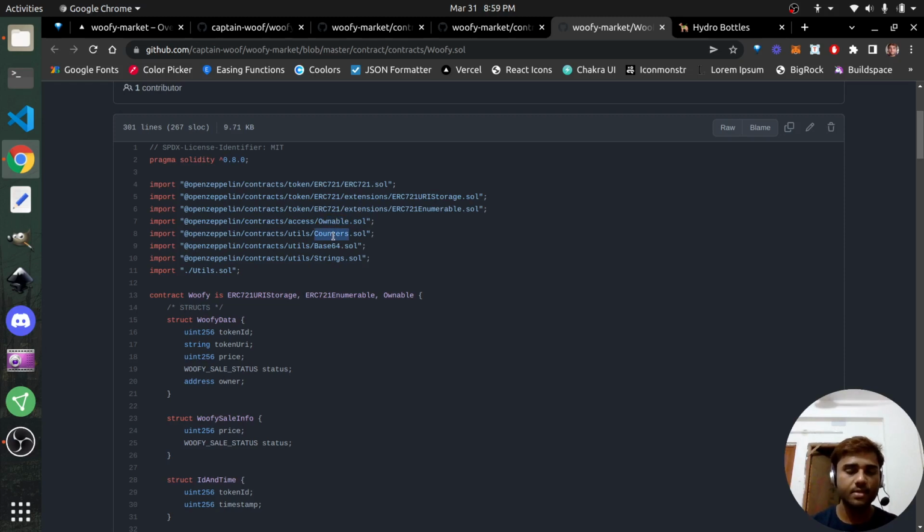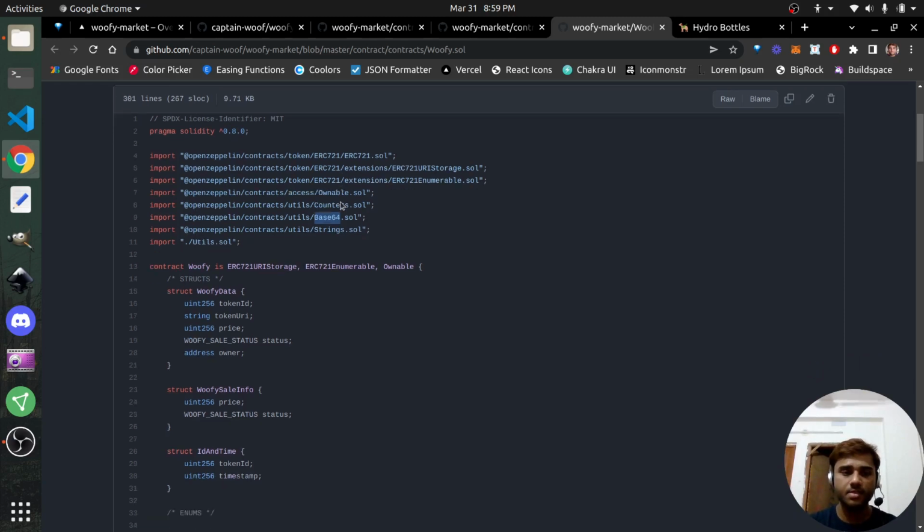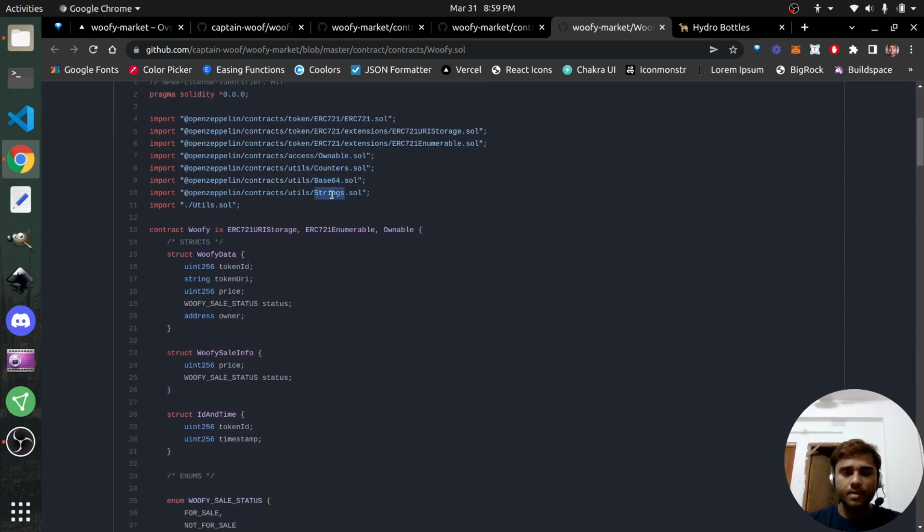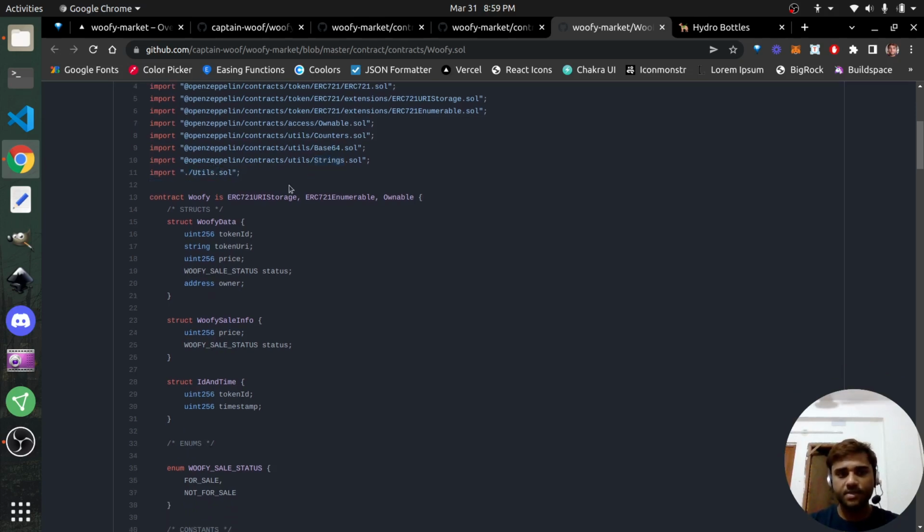Counters for the token ID, because every token ID has to be unique. Base64, and that's because all the metadata that I'm storing, I'm not storing on IPFS. I am encoding them in a base64 format and directly storing them on the contract itself to minimize the usage of any other external platform, although I'm using IPFS to store the images. Strings, probably I'm using that for converting numbers to strings, and utils, where I have some set of utilities.